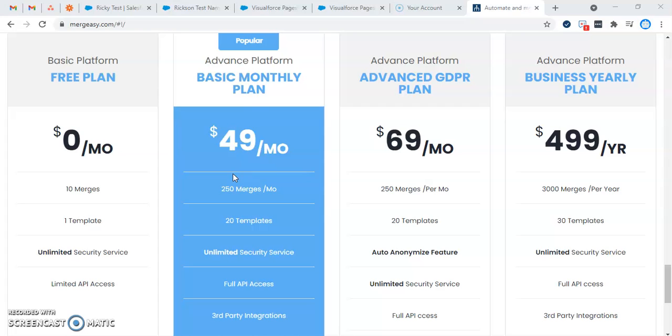Whereas if the same is done via MergeEasy, it will cost you around $49 per month, which is the basic plan of MergeEasy, plus one DocuSign account at $25. So basically, this is a cost-effective method to achieve the Salesforce and DocuSign integration. Now I'm going to show you the demo.